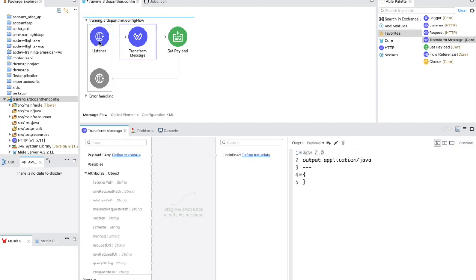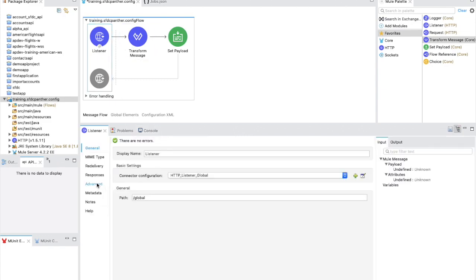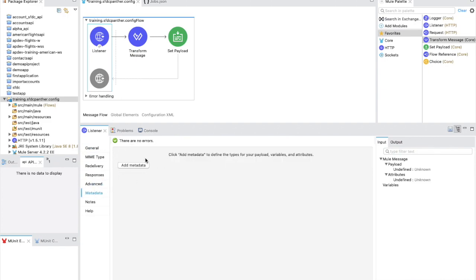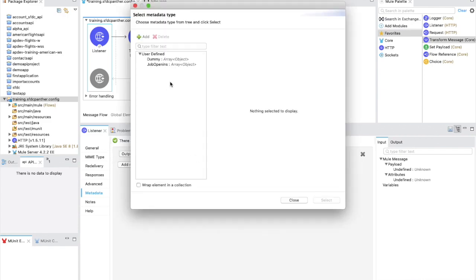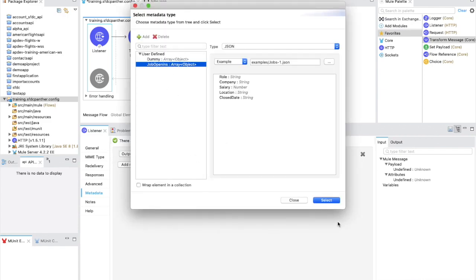Let's quickly go to our listener and then go to the metadata section in the listener properties. Once you go to metadata, you will see a button called Add Metadata. Select that, and here you need to just edit this, and then select the job openings type that we just created.